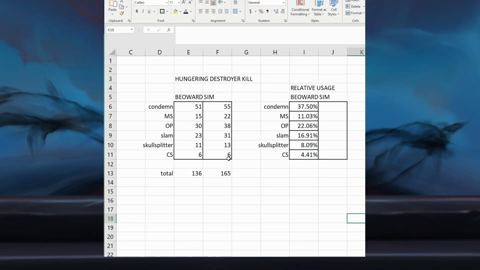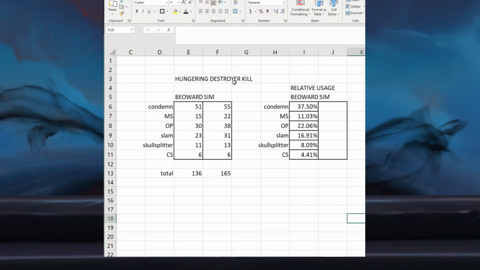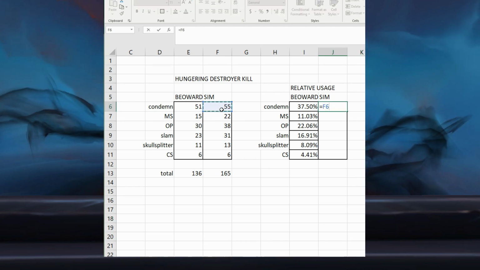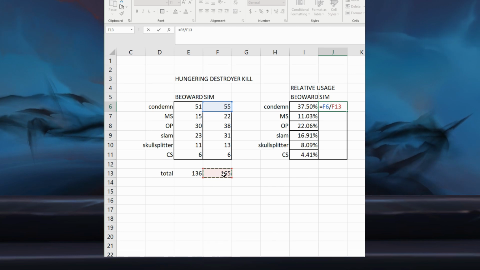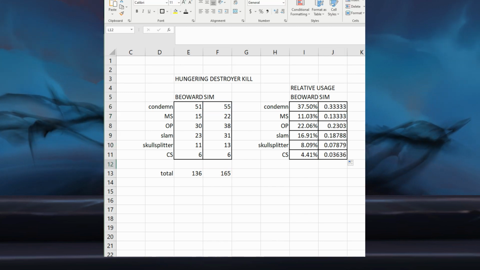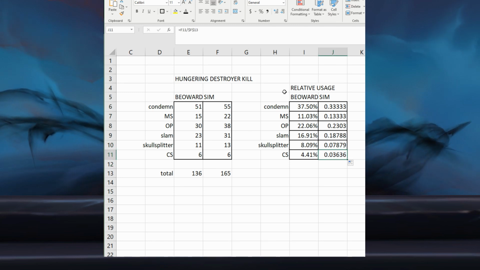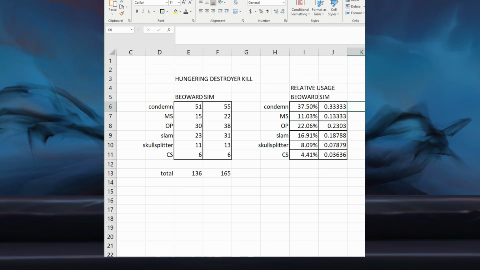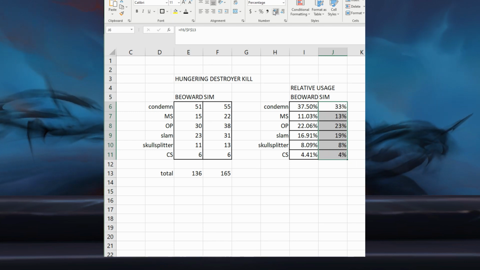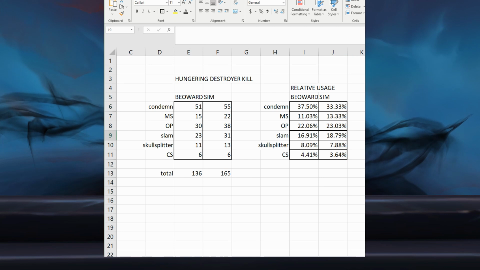Once we have our numbers entered in, we're going to do the exact same thing, but for the simulation. So we're going to hit equals, hit the condemn number, and divide it by the total, and hit F4. And then we're going to drag it on down. Okay, just because that annoys me. And once again, we're going to change this to a percentage, and I like to have 2 digits.